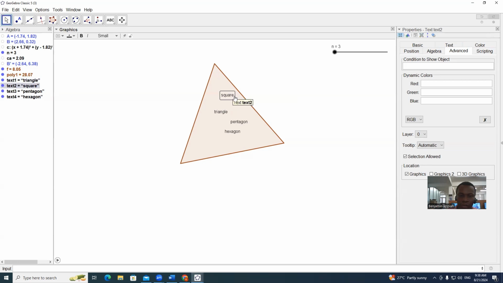So move on to the square, and we type n is equal to 4. We press enter. You can see that the square is gone. Do the same for this position here also, that n is equal to 5. The pentagon is gone. Do the same for this, n is equal to 6. It's gone. So we can see that all the names we gave to these shapes are gone. Let's introduce the rest of the names at the moment.